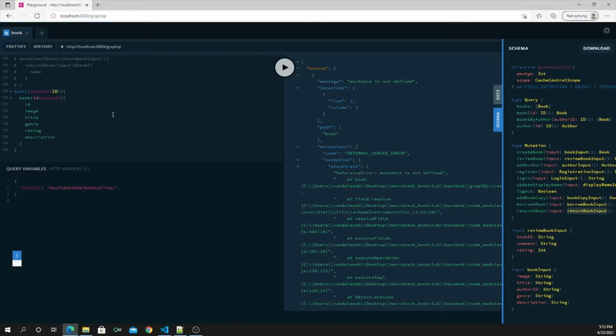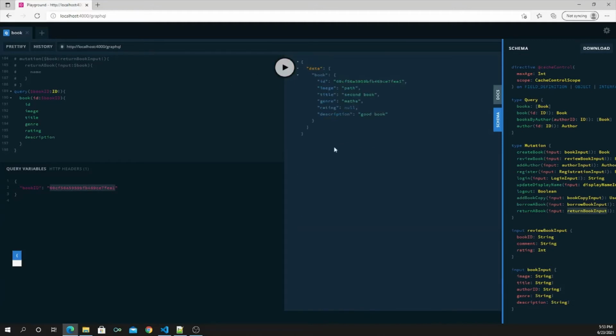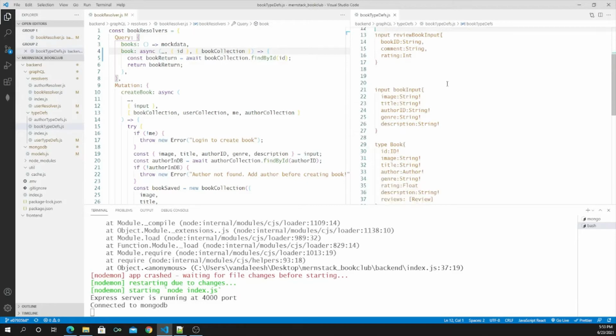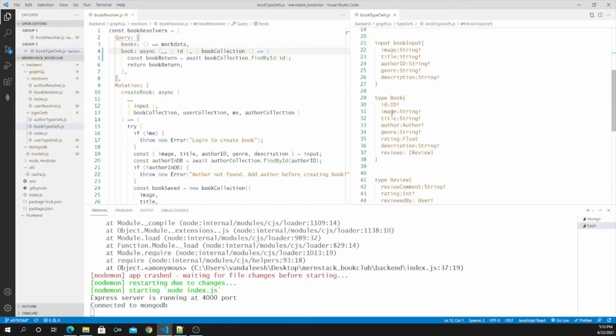Let's go to the playground, and I typed in the query resolver. So for that, I'm taking book ID, image, title, genre, rating, and description. I'm passing an existing book ID. So let's fire this query, and we are getting the data, right? So this is all good. However, if you see this query, the book type here, we got ID, image, title, genre, we didn't get author, and we didn't get reviews.